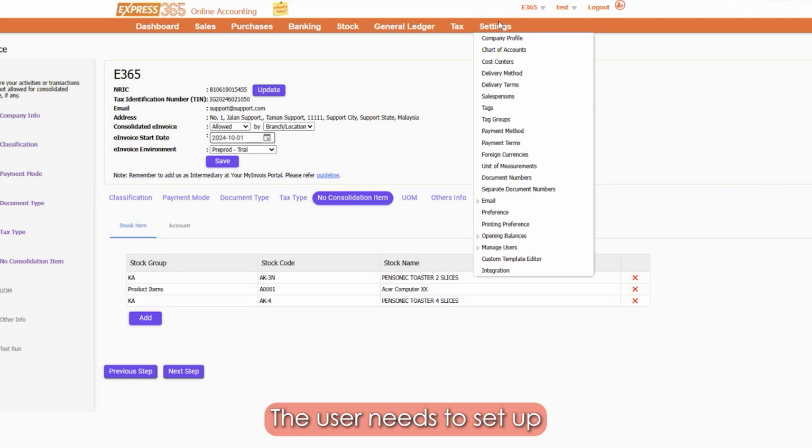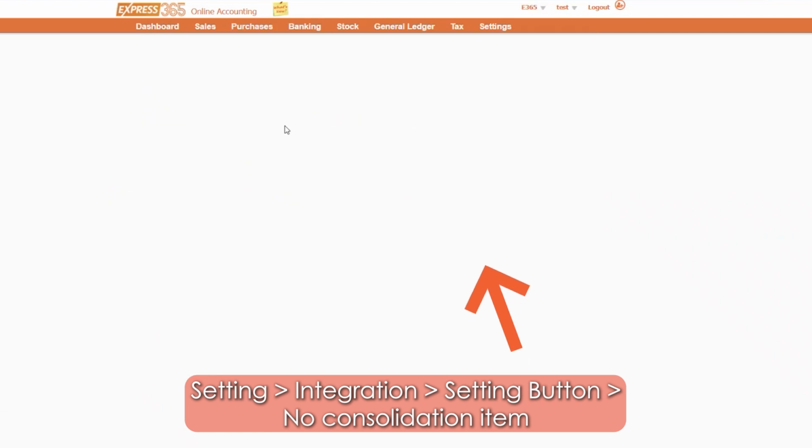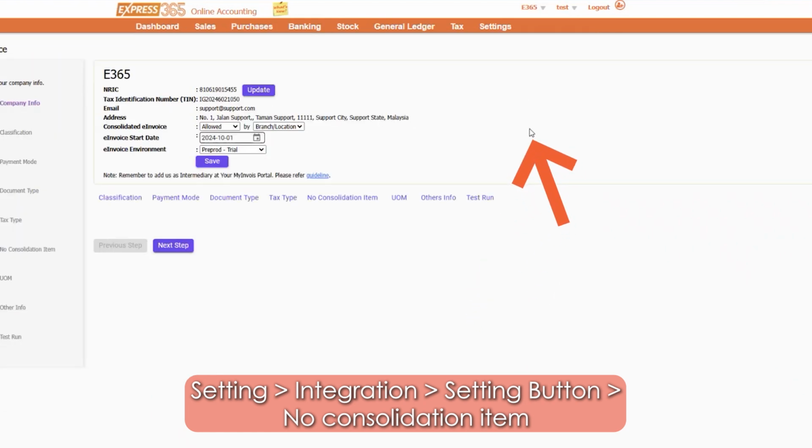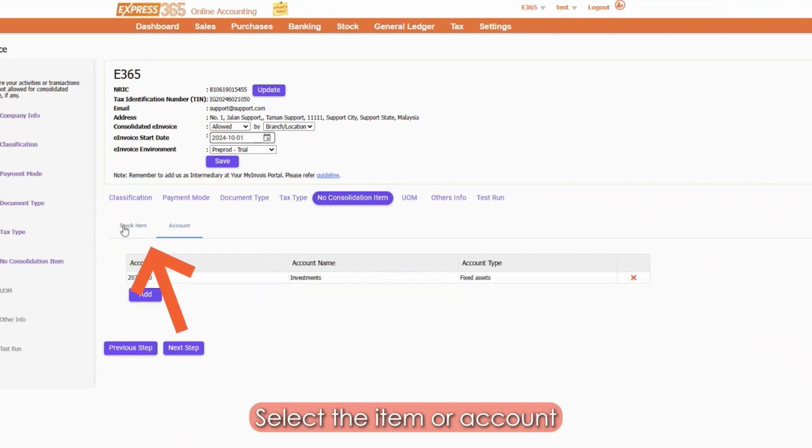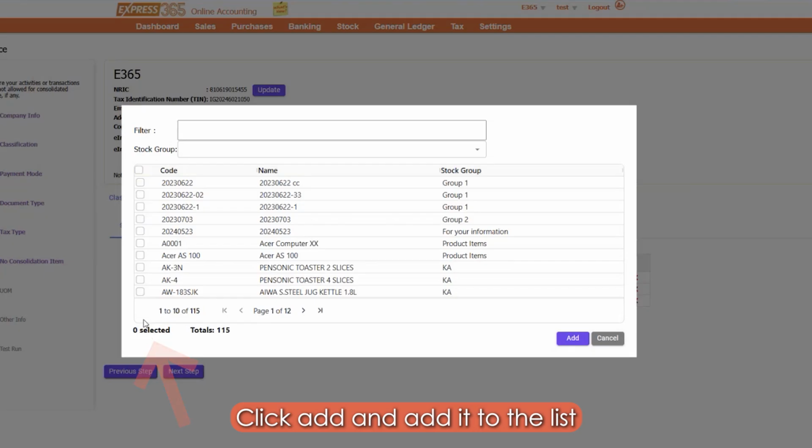The user needs to set up no consolidation items by going to Setting, Integration, Setting button, No Consolidation item. Select the item or account, click Add, and add it to the list.